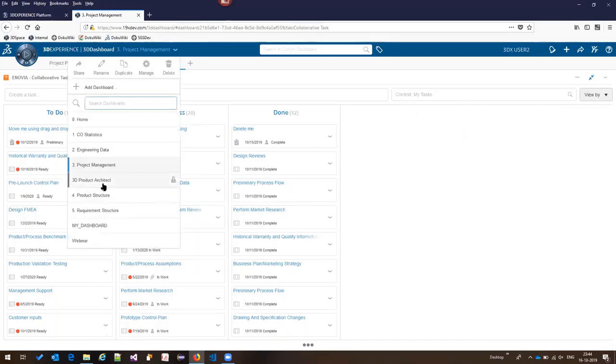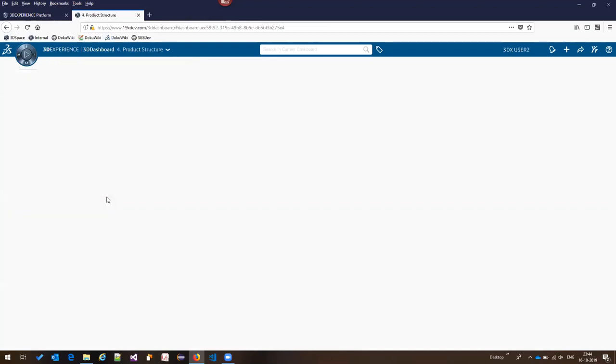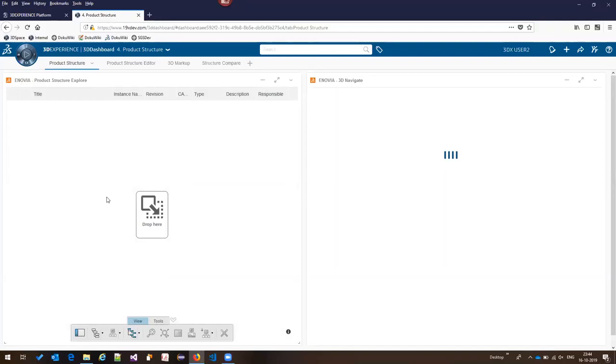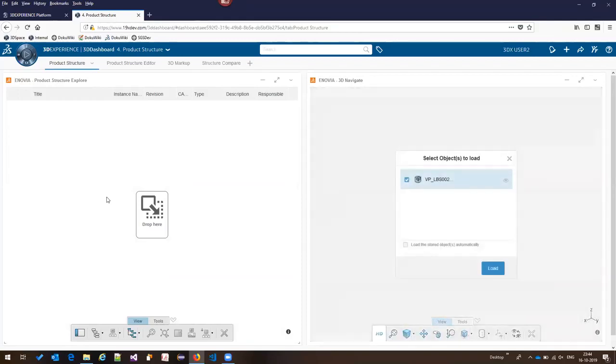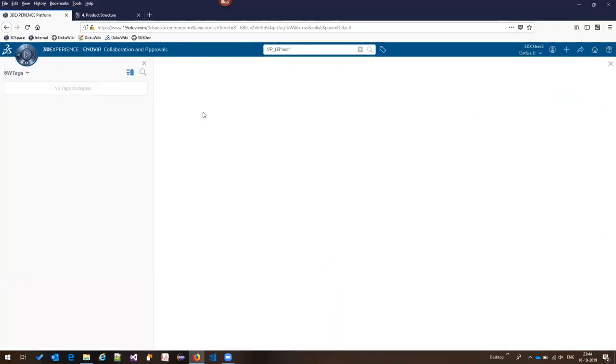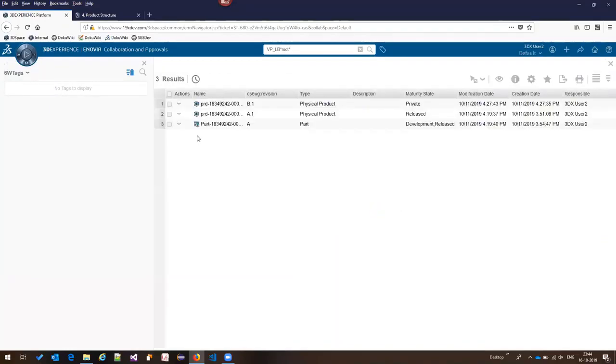Let me go now to product structure, where I'm going to something which is specific to CAD. This is also very unique in itself. Here we will be seeing the CAD structure, and side by side we will see another app, which is going to show the viewer for the given CAD structure.